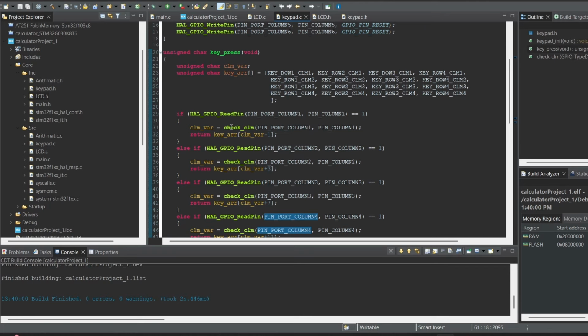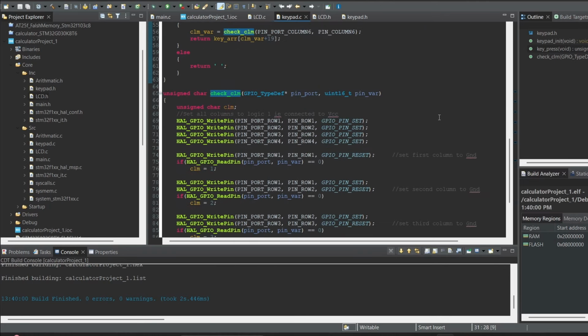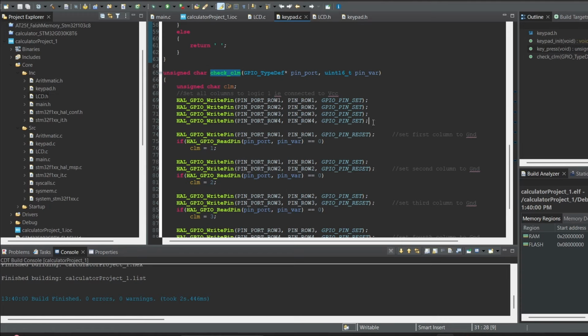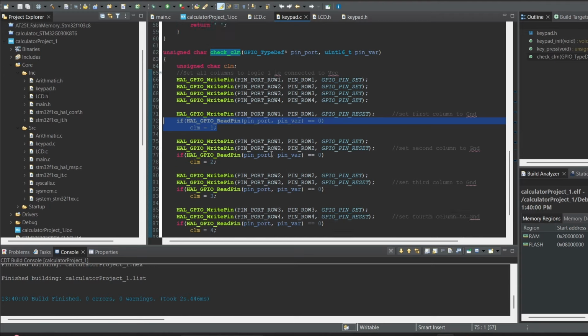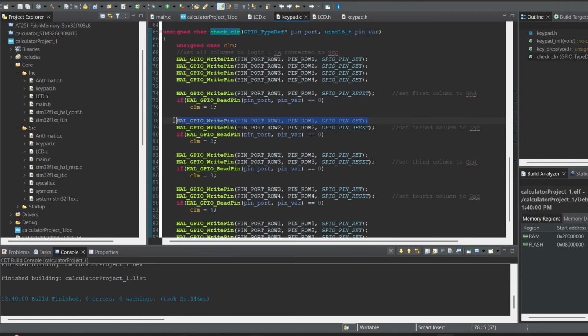Now in check column, it will set all the row keys to logic 1. Then one by one it will reset. First it will reset and check whether this key is equal to 0 or not. If it is 0, it means the column 1 row 1 key has been pressed. If it is not, we set that row back to 1, then row 2 to 0. Then we check whether row 2 column 1 has been pressed or not. Then we will report that column 2 row 2 has been pressed. So in this manner we will return the keys.